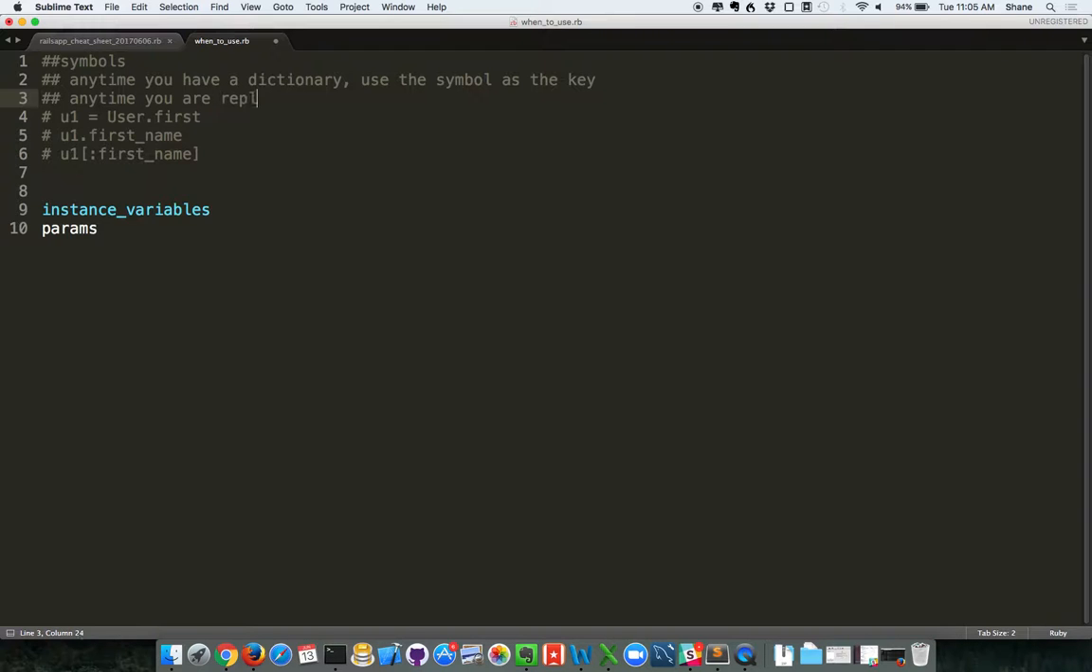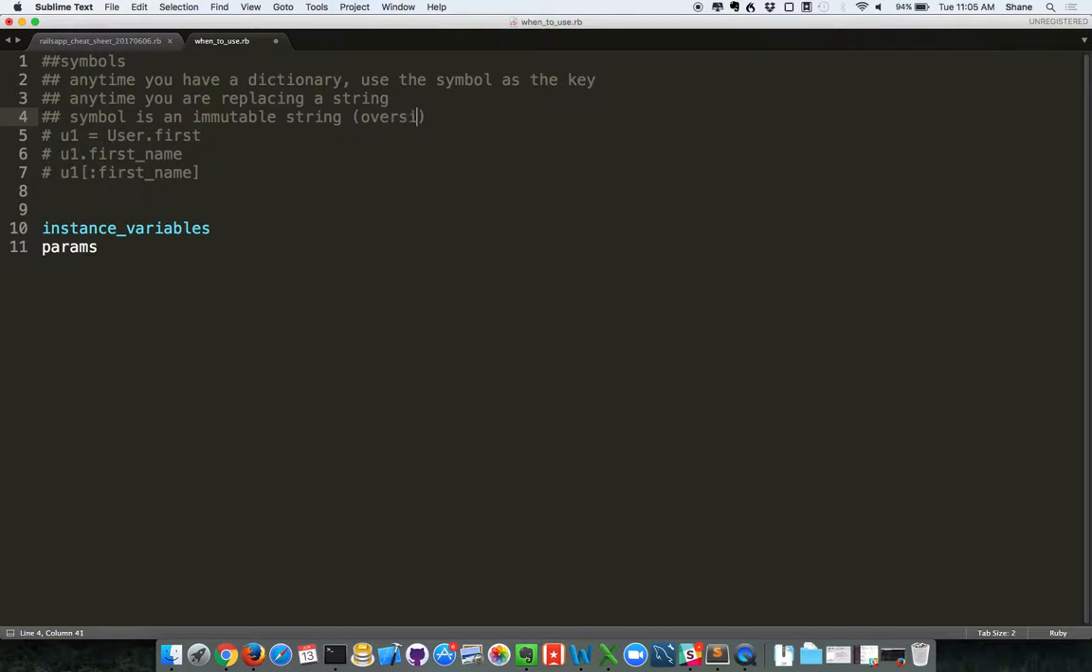So you can also use it anytime you have a dictionary, or I would say anytime you are replacing a string. In the past when you used a key for a dictionary, you used the string, right? A symbol is more than this, but a symbol is an immutable string, and that is an oversimplification. So it can never be integers.